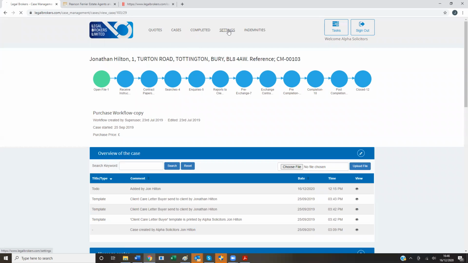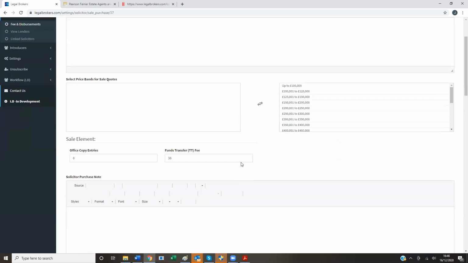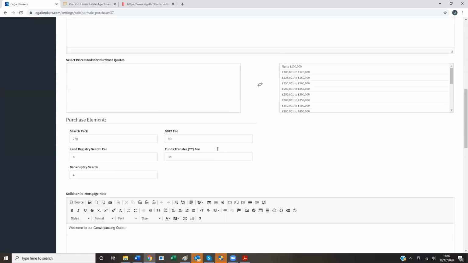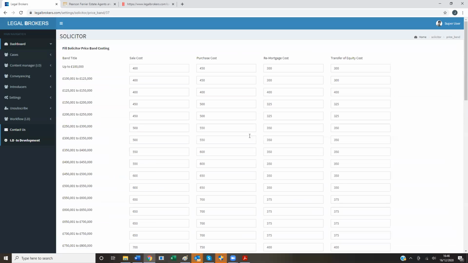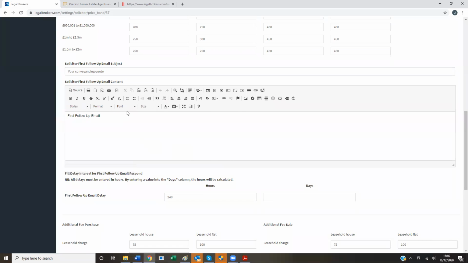In terms of tweaking the settings, Content Manager would be if we were working with you on the website side of it in terms of generating new pages and content, etc. Conveyancing, if you click fees and disbursements, this is the standard text that goes out. We kept that light just because it's our test page. Here you can change your legal fees across the board, as well as the initial email that's gone out.